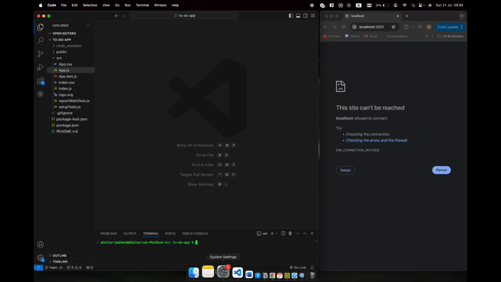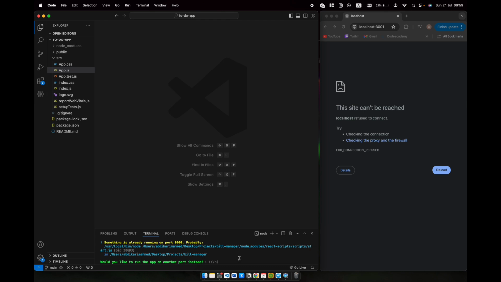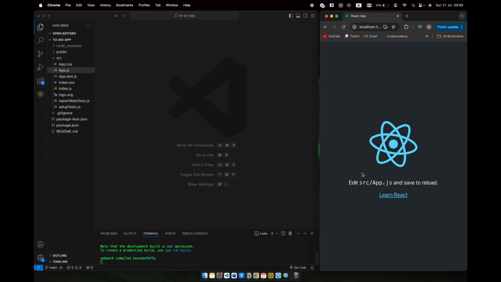So let's continue from where we left off last time, and that is starting our project. So let's say npm start, and it is asking me to start running on another port because I'm using 3000. If you're not seeing this message, don't worry about it, just say yes. And we are live, so it is working currently on 3001. If you have 3000, it's fine.